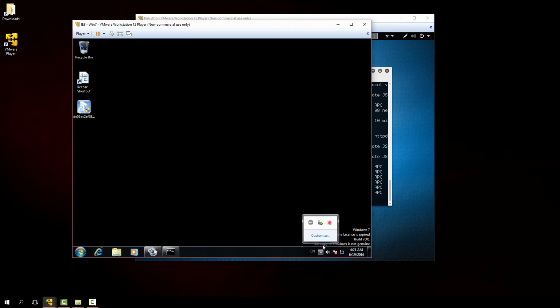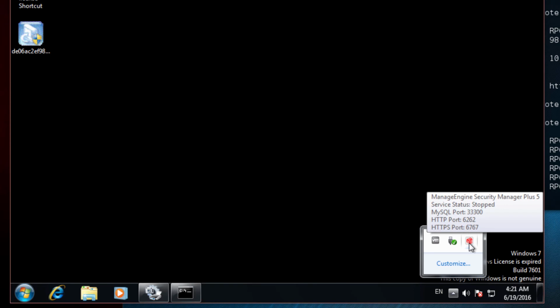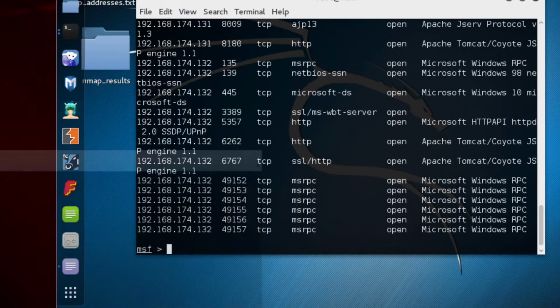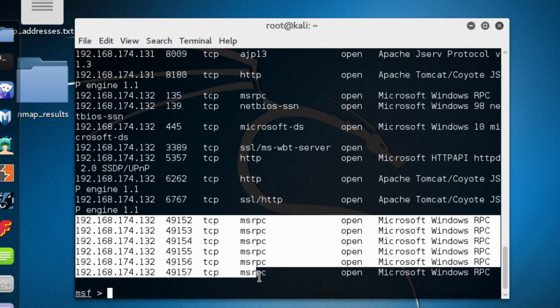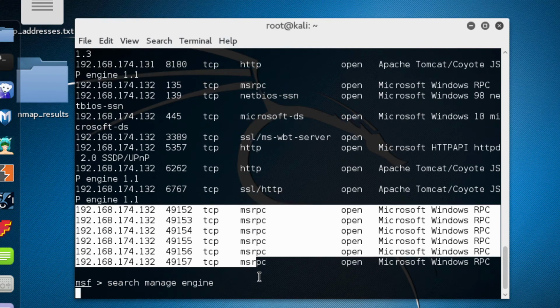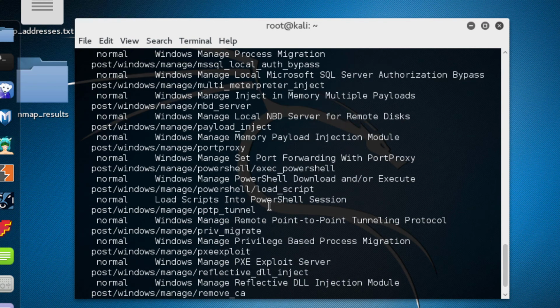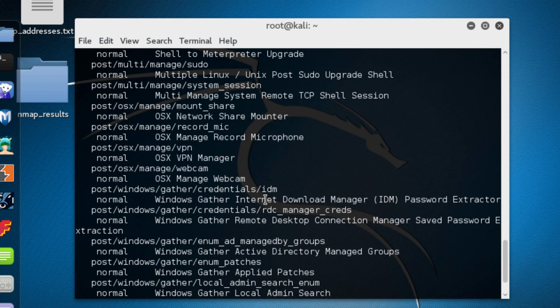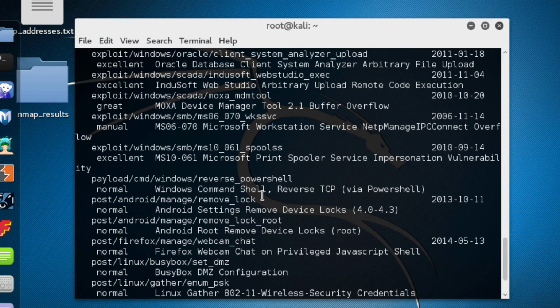Okay. The name of the service, Manage Engine Security Manager Plus. If you type search Manage Engine, you will see a bunch of modules which has those keywords in it, but it's slightly hard to find it.